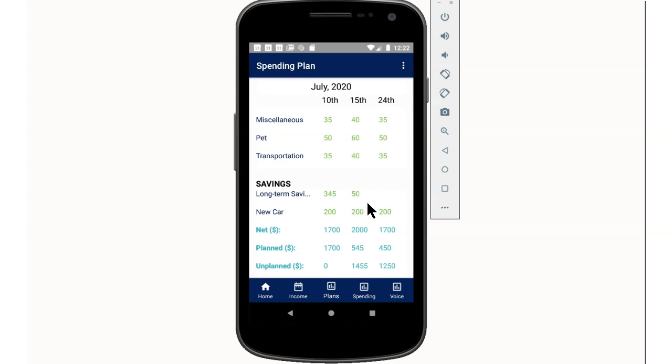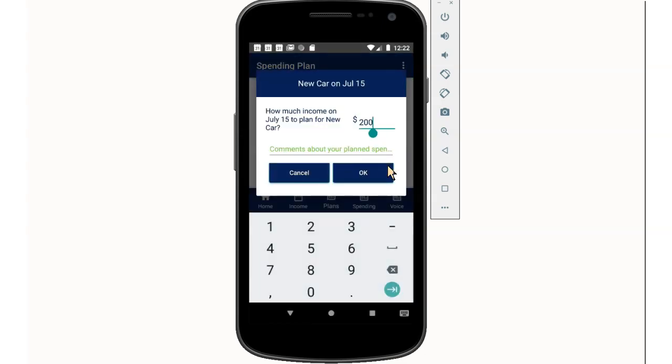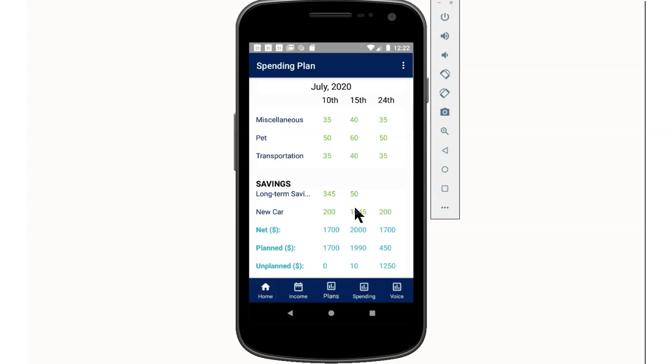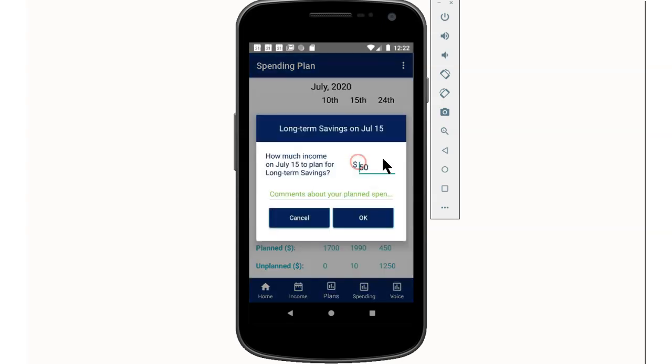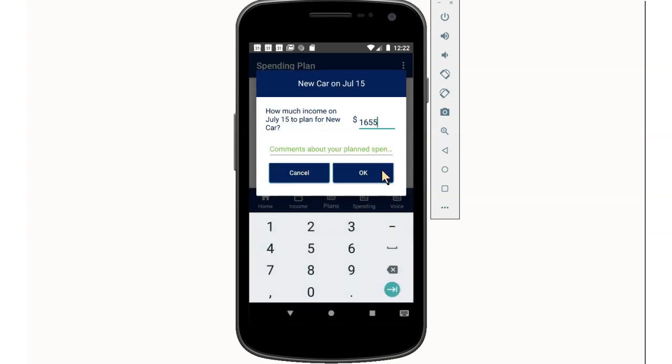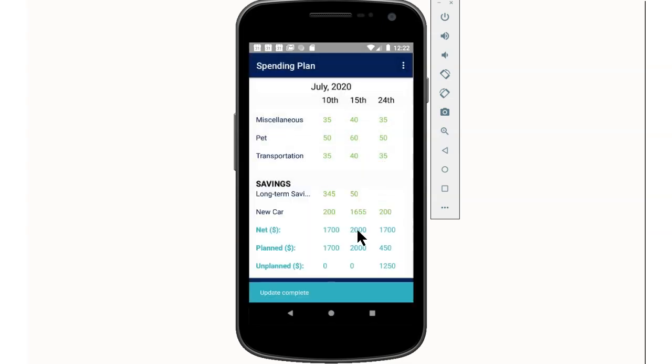So my next step here would be to do the same thing, make some edits for the 15th and 24th to make these numbers 0 as well. So for example, if I decided, I've got actually a lot more money here for the car. If I put something like $1,645, I'm almost there. I got $1,655 towards the new car. Then I think we'll have used all of our income. Beautiful. So now the 15th has $0 under unplanned as well.